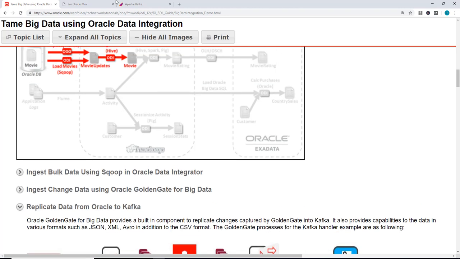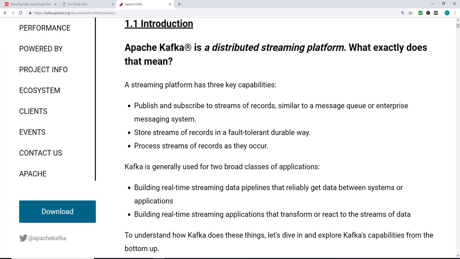Let's see what Kafka is. Apache Kafka is a distributed streaming platform. What exactly does that mean? A streaming platform has three capabilities: publish and subscribe to streams of records, similar to a message queue or enterprise messaging system. So you could take messages and publish those in a streaming fashion. You can publish them, you can subscribe to them, and you can store the streams of records in a fault tolerant, durable way. So you can store those also.